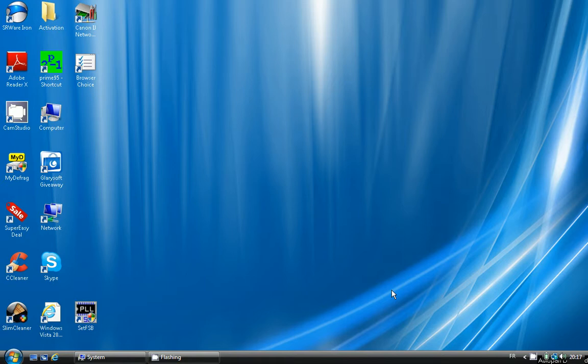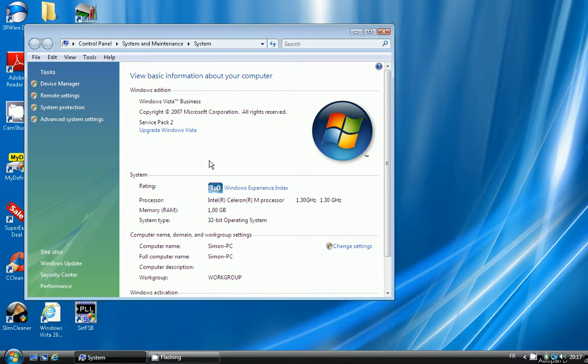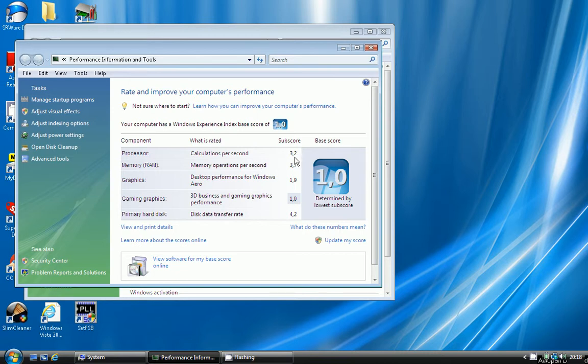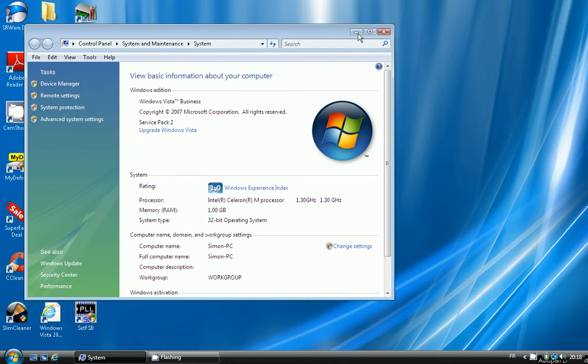So if you've got a computer that is a little bit short on the requirements, like I do, that has a 1 in the Windows Experience Index, which is really bad, and maybe you can hear it, the fan just goes off really fast just by clicking something. Well, basically, you see my score is just horrible, so I need to get it to run quicker.